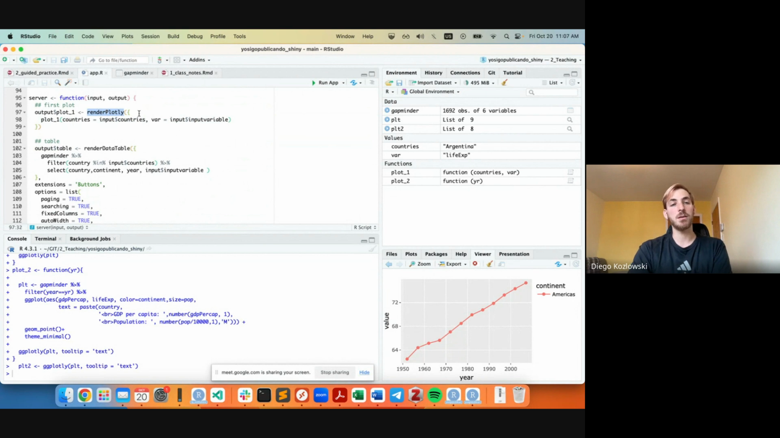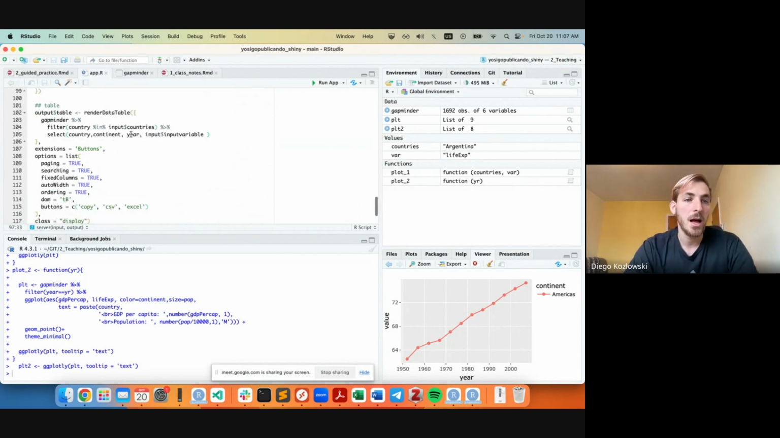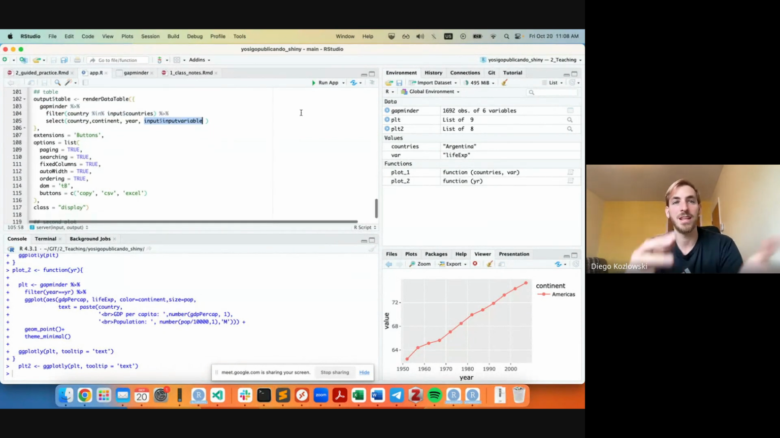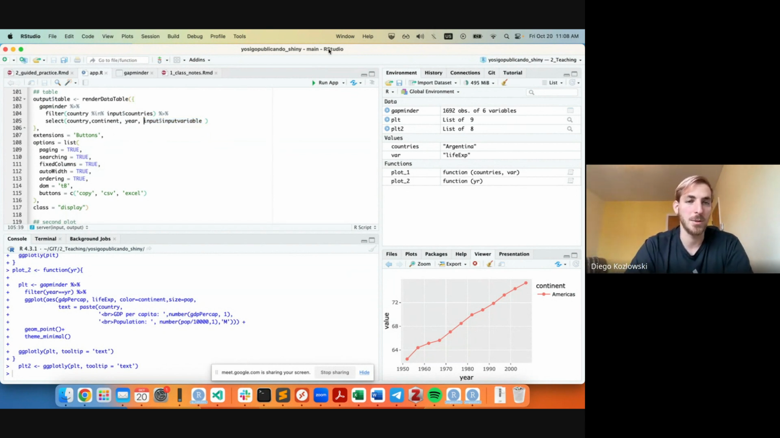And we are rendering this with the renderPlotly, and we have these brackets here because it needs to be interactive. And we are doing the same for... actually no, for the table we didn't create a function, but we could. And we have the gapminder. We are filtering in the same way as we did before. We are selecting the correct column. So this is a different way to do this. It doesn't matter. There are many options to arrive at the same place.